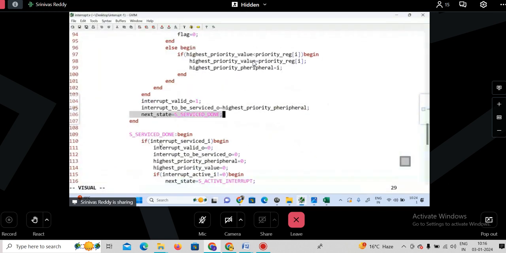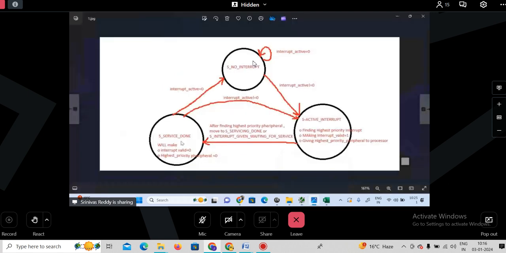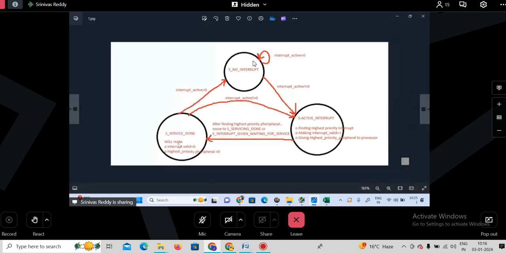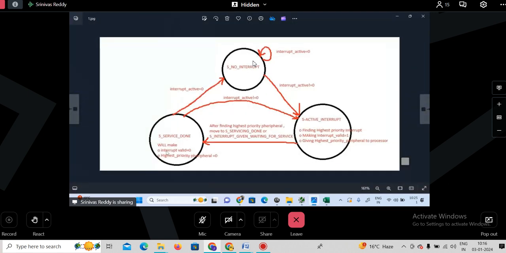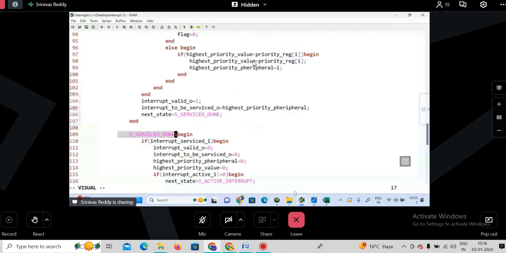In the next state, what are we doing? The last state, coming to this last state, what are we doing? Once service is done, we are making the interrupt validity equal to 0. And after answering all the requests, we are making the IS priority peripheral equal to 0. So this is what we are doing.